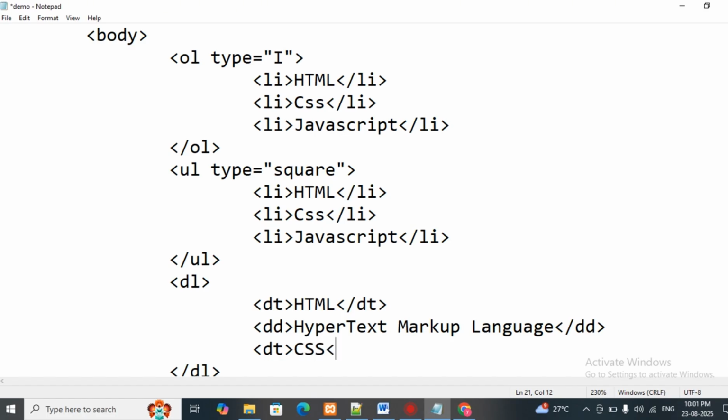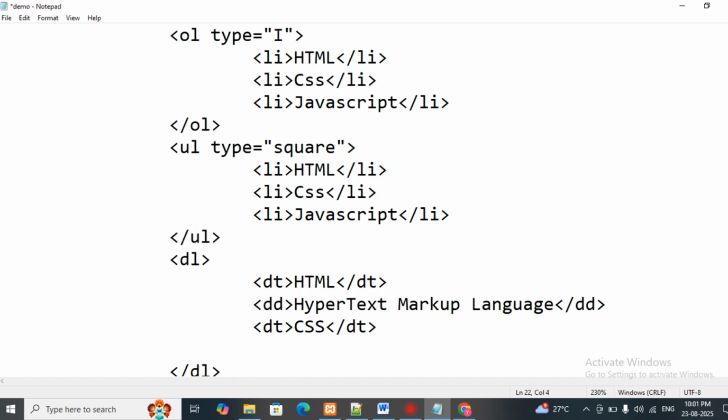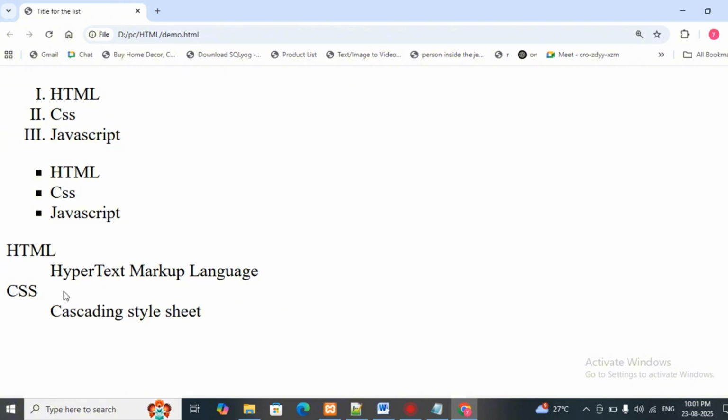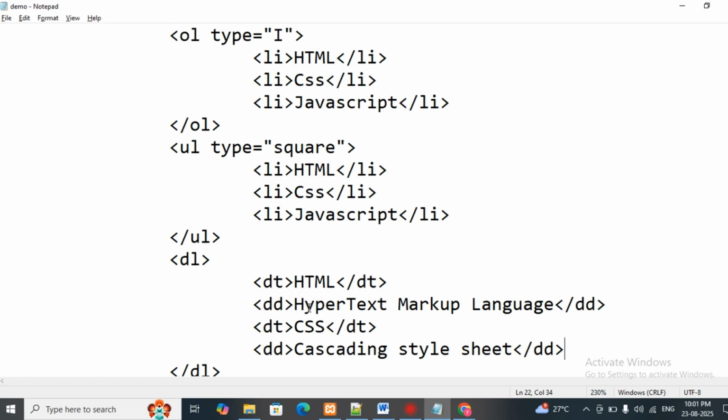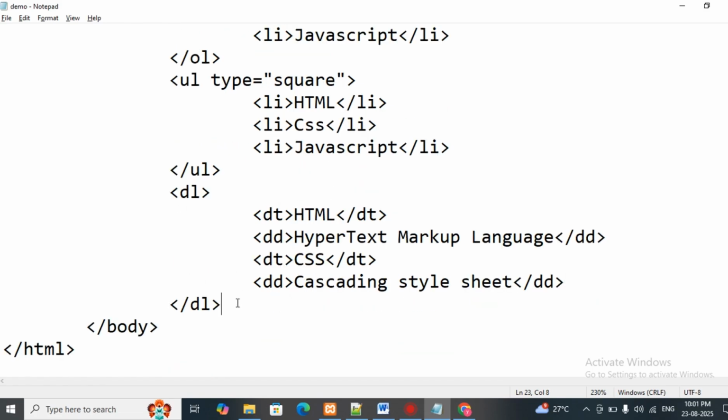Okay, DT and DD right here, cascading style sheet. Okay, DD, sorry. Save this file and run it. Here look, HTML, hypertext markup language, CSS and cascading style sheet. This is called the DL, description list.